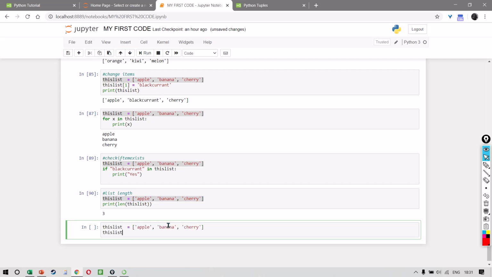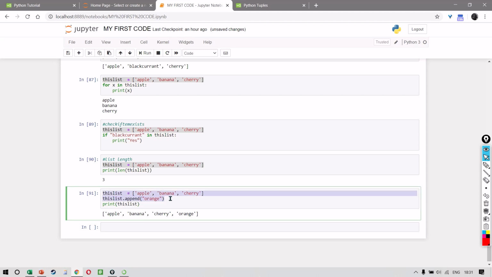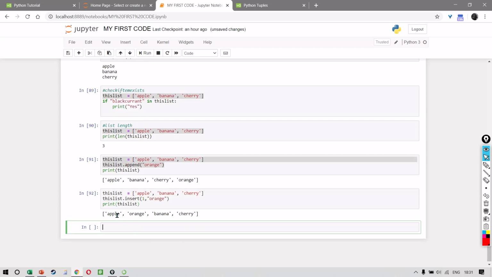For this, we say this list dot append, and I can add an item at the end. And when we print it again, you notice that this time 4 items will be shown. But imagine you wanted to add the item in between 2 items and not at the end. To do this, we can use this list dot insert. And this time what will happen is that when I say 1, comma, and then we say print this list, you notice that we get apple, and then in the first position we will get orange, then banana and cherry.